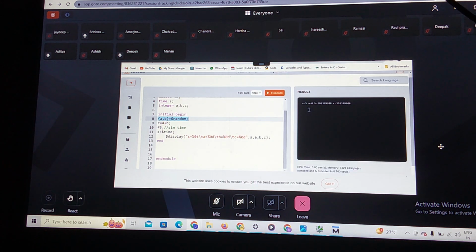Now you can see, at what time is it executed? 5. Correct. And what is the A value it is taking? 0. So why is it taking 0 here? $random will generate 32 bits. So I am using the concatenation operator. All these 32 bits will be assigned to B. Is it true? Correct. Since $random generates 32 bits, I am doing the concatenation operation here. These 32 bits will be assigned to B first.